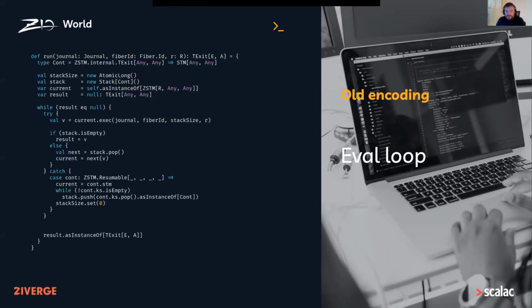And last but not least, the evaluation loop was heavily relying on all that knowledge. So we were basically forced to run this execution, check whether the stack is empty or not, and then handle this specialized exception in order to reset the stack size counter.